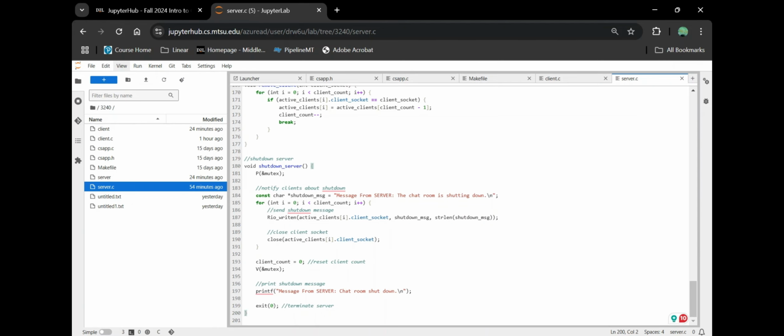It notifies all of the clients using the broadcast message command. It then closes all sockets and resets the client count to 0. Once that is done, it exits the server process. And the mutex lock and unlock commands are semaphores that ensure that no threads can modify the active list simultaneously.